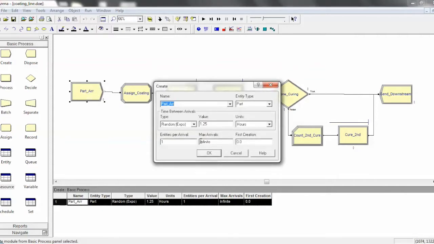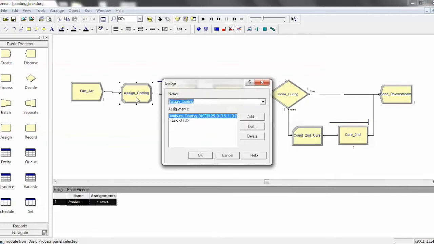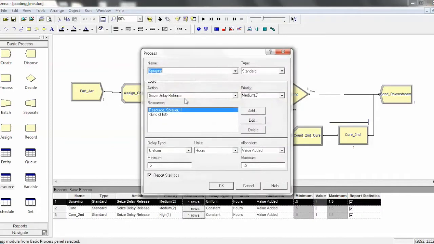It's a random or exponential distribution with a 1.25 hour mean time between arrivals. Then we assign the coding to the parts. And for this, we're using an attribute that we stick on each of the entities that flows through. And then it goes to the spraying process.